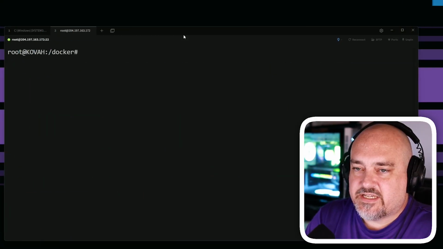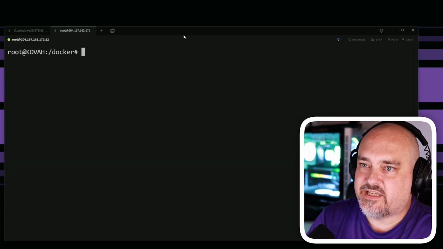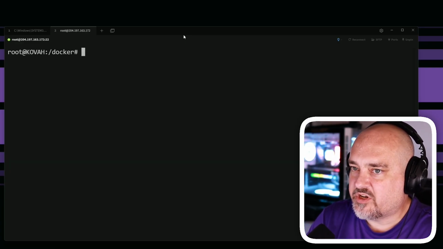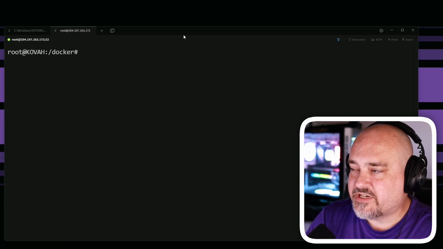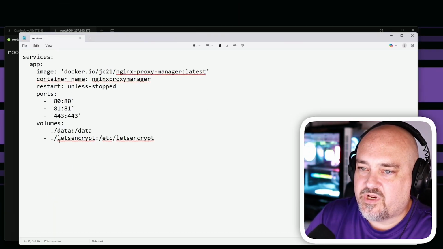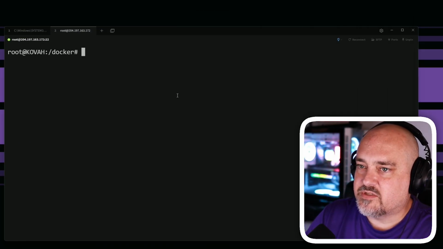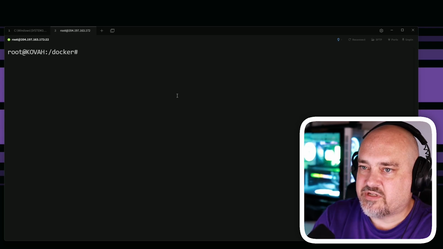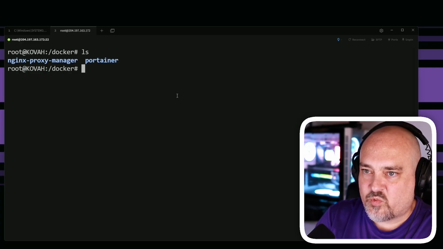Here we are SSH'd into our server, and I have a folder called Docker that I like to keep all my stuff in. You can do whatever you want, keep everything default. The first thing we need to do is make our directories. And so if we go back and look at this Docker Compose, we see we need to have a Let's Encrypt and a data. So I'm going to create those, but I want to put them in their own directory. So let me see what I have here. I already created the NGINX Proxy Manager directory. You can create whatever you want if you wish to do it this way.